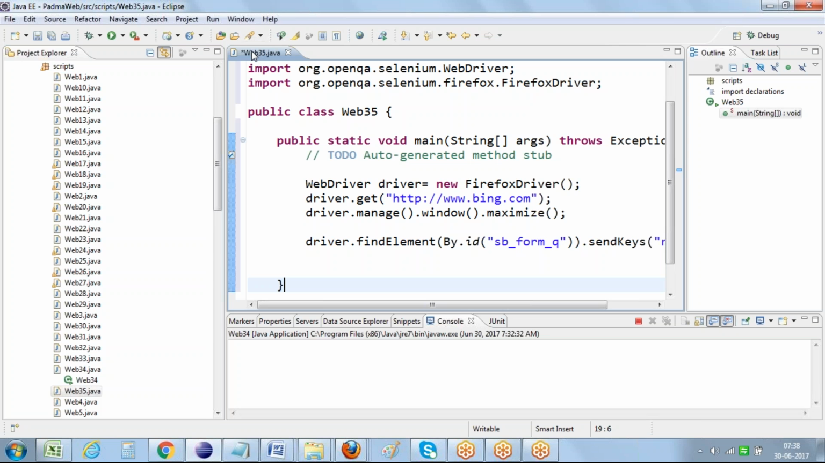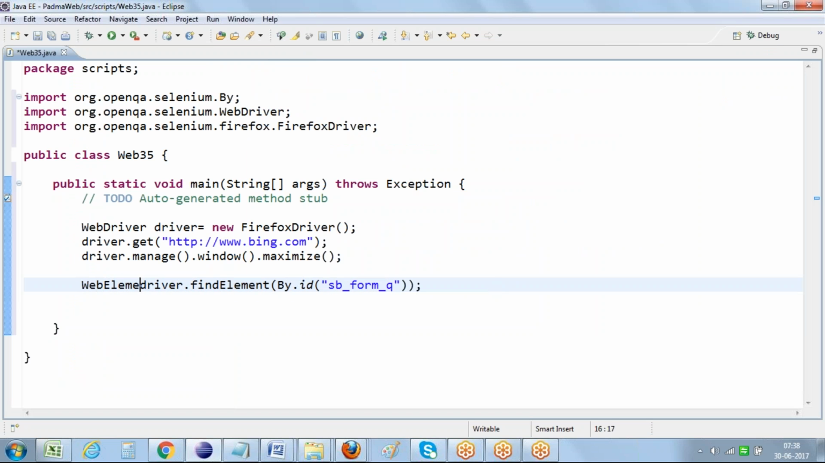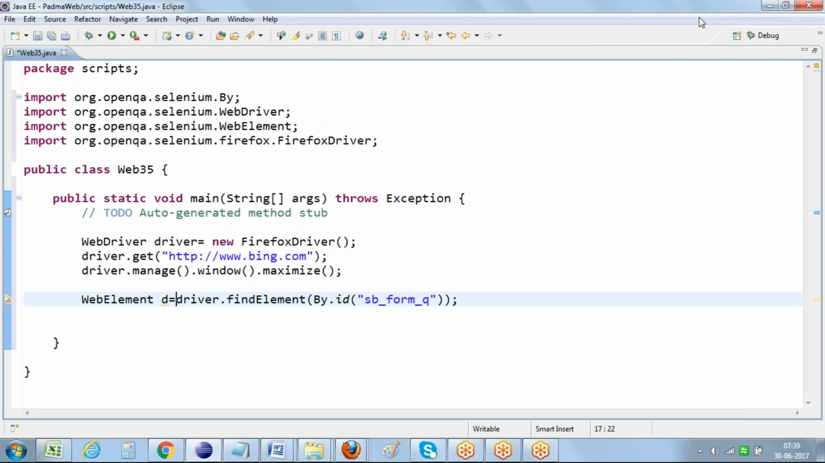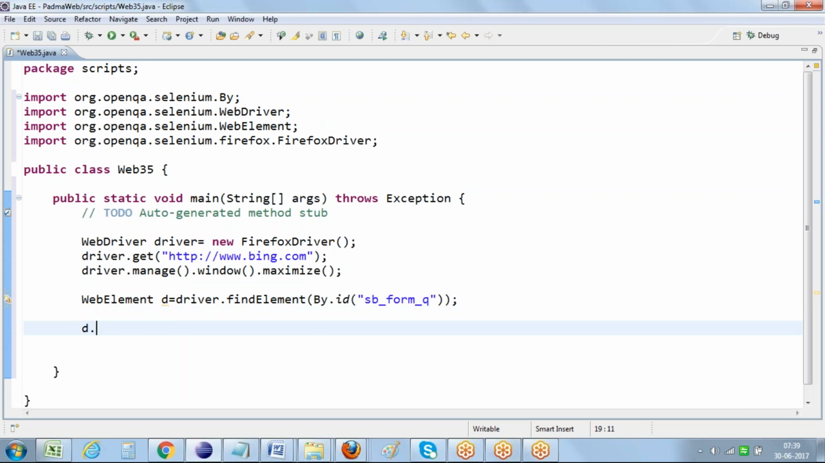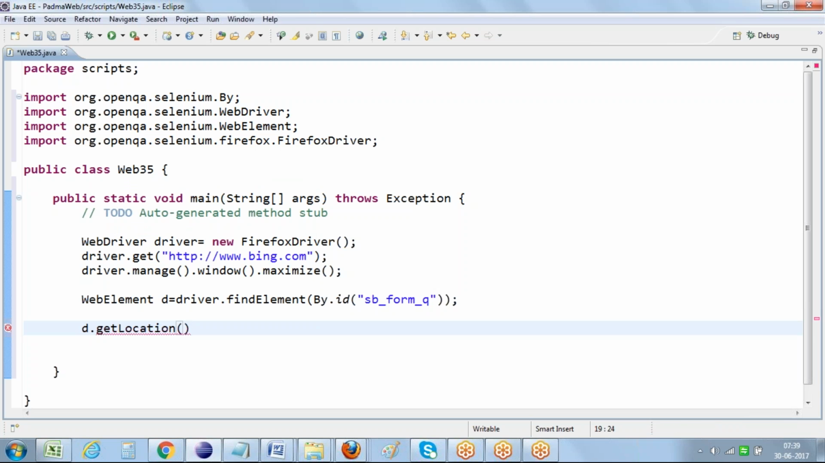And now here, I'm entering a send keys. I don't want to do this one, so I'm creating a web element d is equal to. We just created a web element for this one. Now d dot get location. So d dot get location is the command.